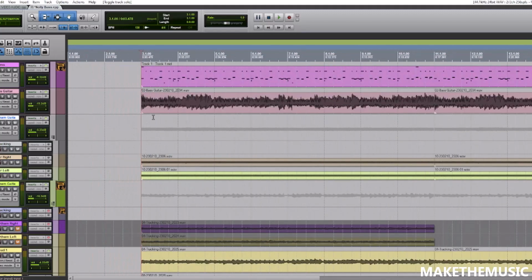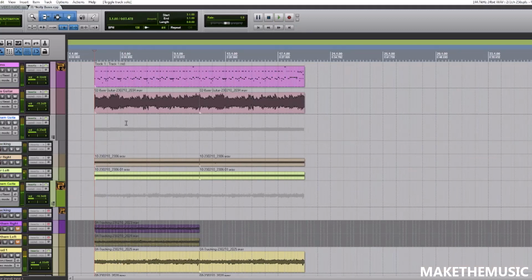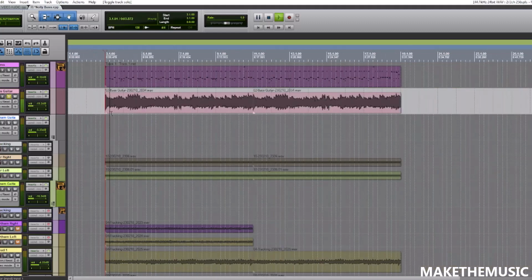So I did a quick playthrough. Let me do another 5 seconds. So you're hearing my bass sound in the context of this mix. Here's what it sounds soloed.